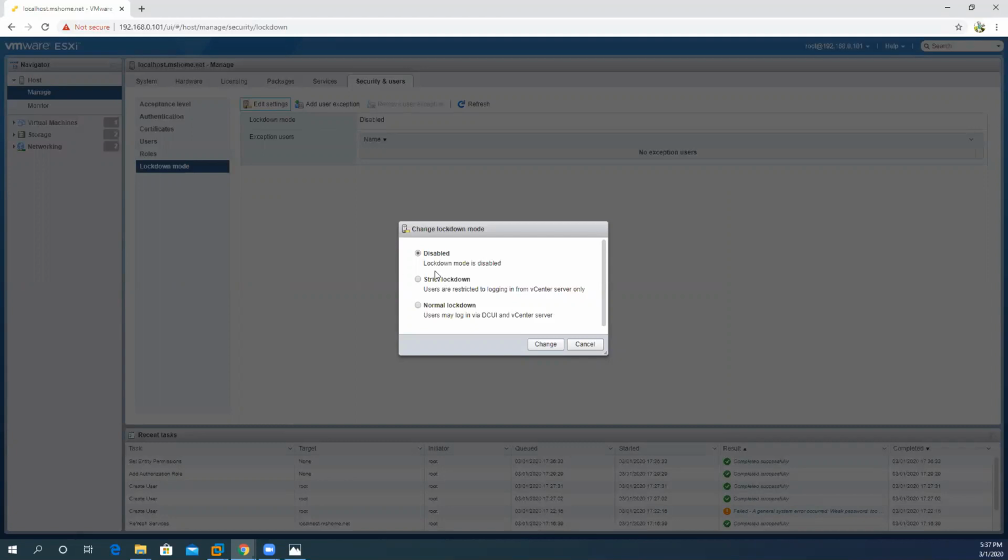First one is by default lockdown mode is disabled. If you want to restrict any specific number of users from logging in to your ESXi host, you can enable it from here. Restrict lockdown: users are restricted to log in from vCenter servers only. So if you want to implement any kind of restrictions on any specific user to log in to your virtualization infrastructure, you can utilize the change lockdown mode as well.